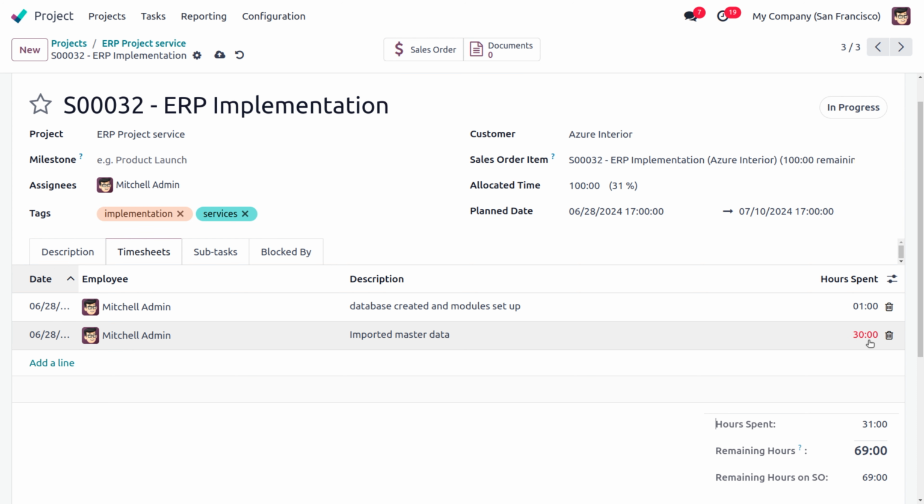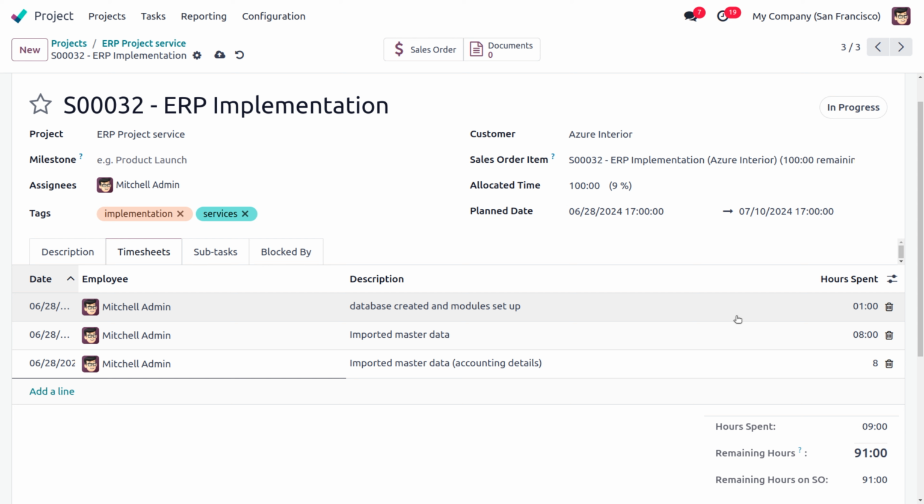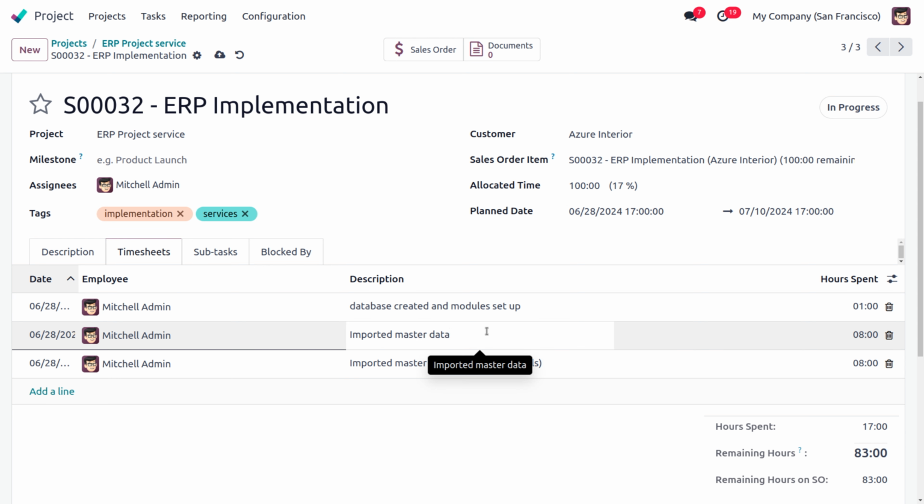So this is currently 30 hours per day, which means it is greater than the standard working hour. That's why it's in red color. We'll change it to 8 hours. Okay. And again I'll be adding imported master data. Maybe this time I'll update it as accounting details, this as 8 hours, and previously we set up sales data.